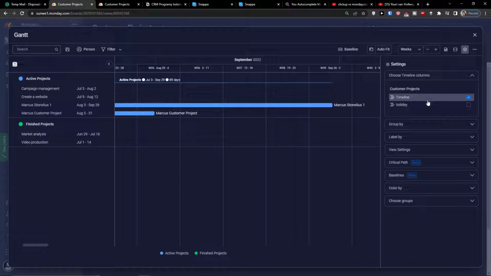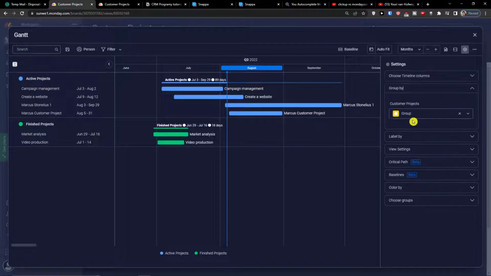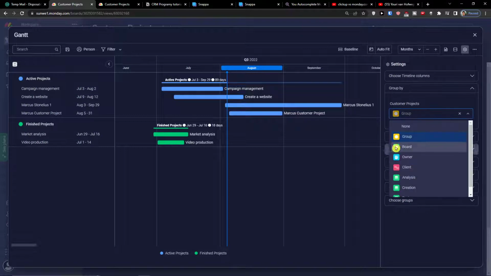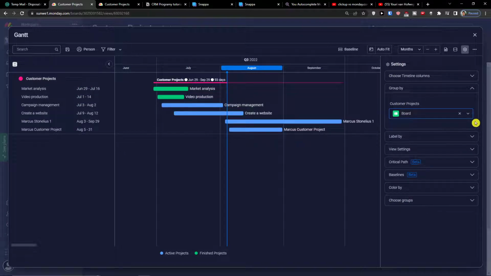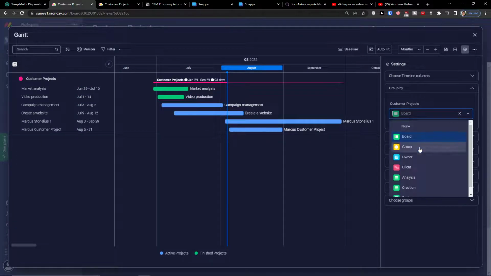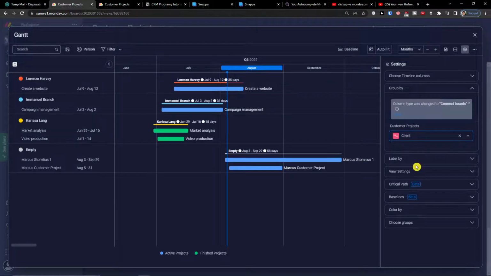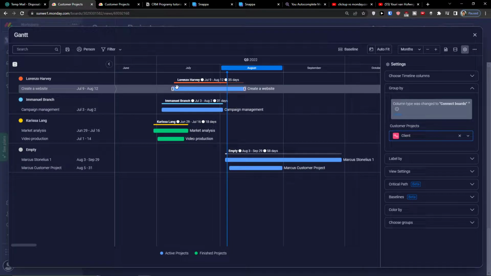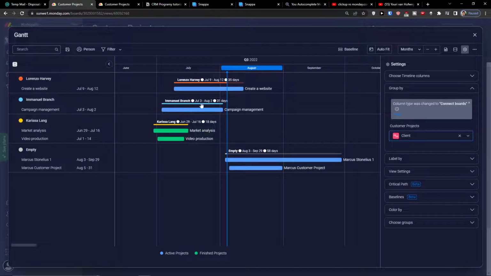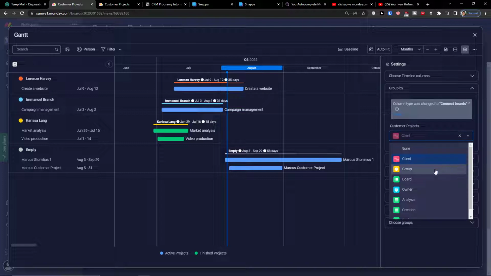Now, when I'm going to check only the timeline, I can see only the timeline here. I'm going to auto fit it. Here, group by, I can group it by board, or by client. So I can always choose on the left side what is going to be different. So let's say the client of Lorenzo Harvey, we have this one here, create a website. So I'll always see what is actually happening, how much time I have for everything.